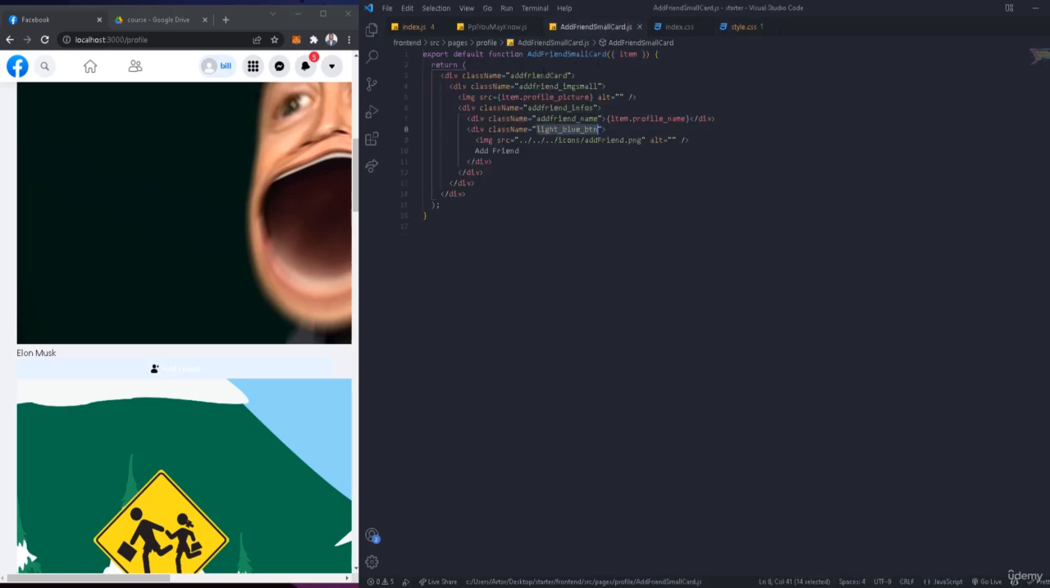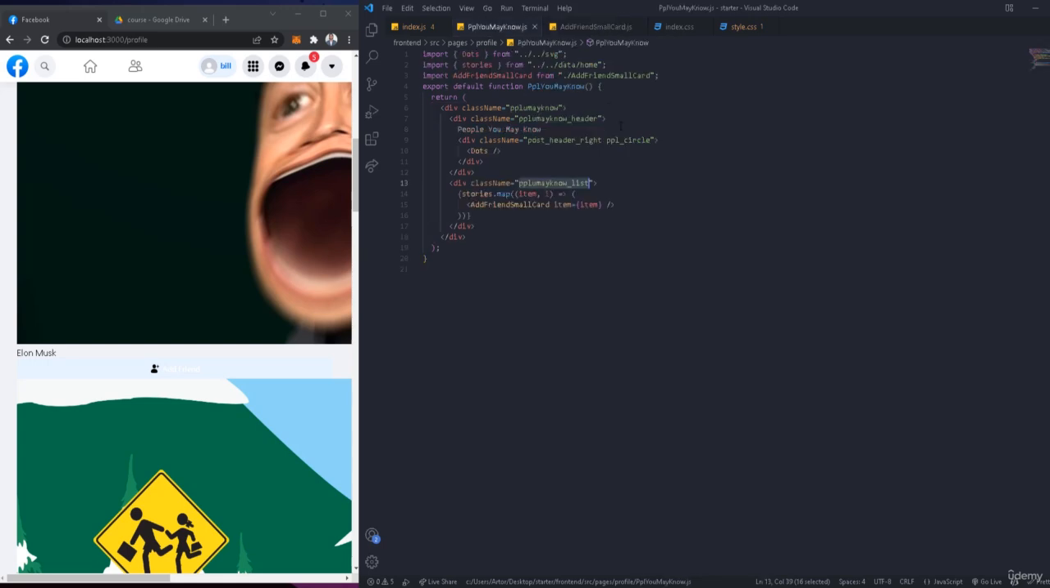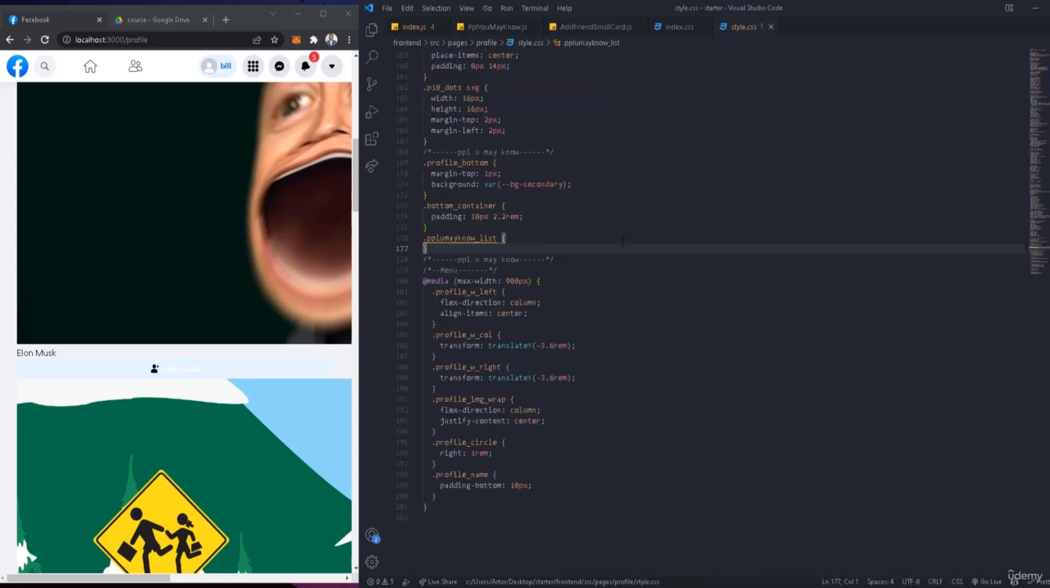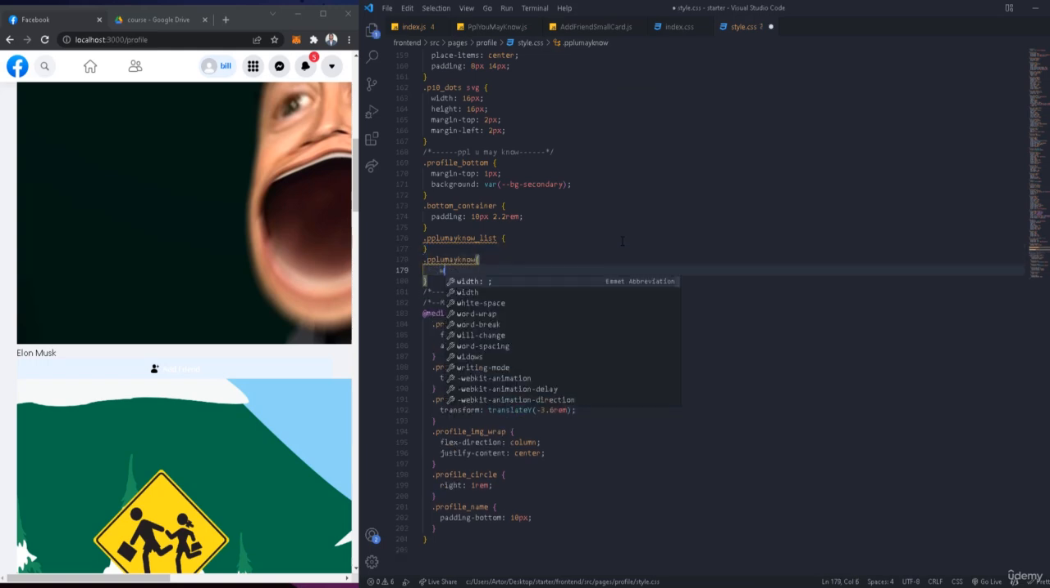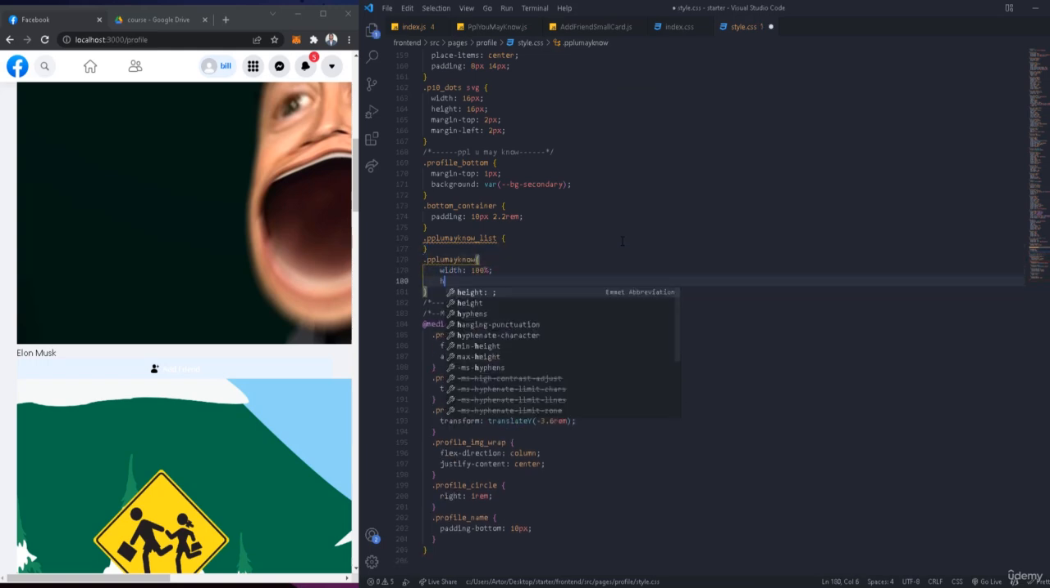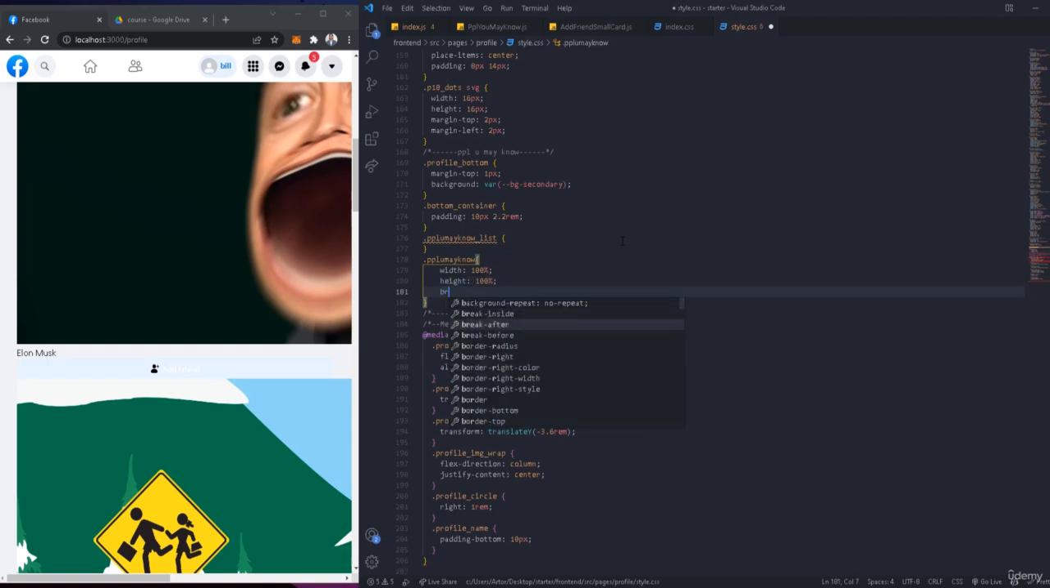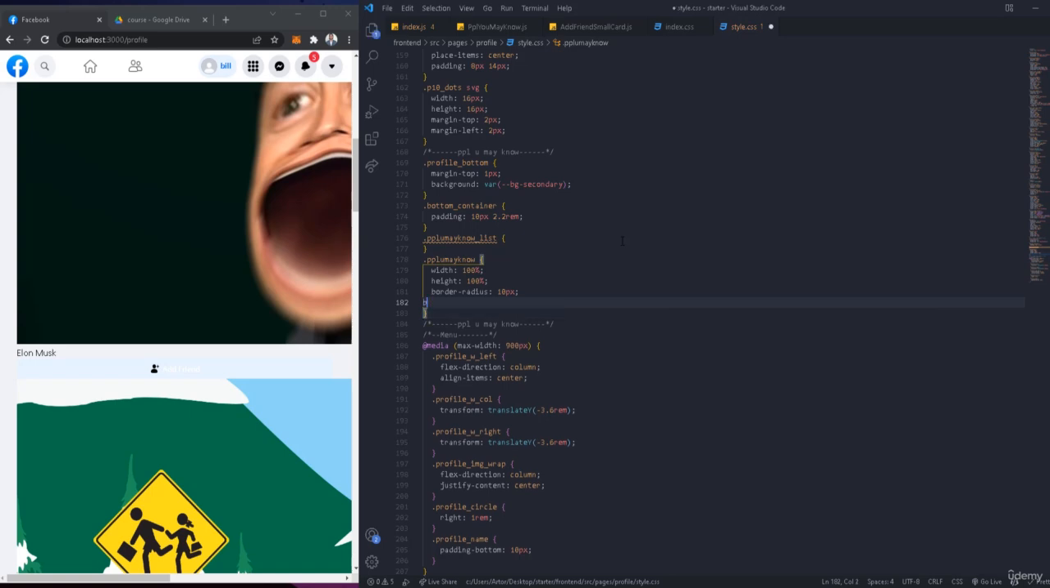So as you see, we're gonna start with the people you might know. So right here, if we go back, let me just get that and then start with that. Okay, so we're gonna have the width to be 100%, the height to be 100%, border radius 10 pixel. Okay, we're gonna have a border. Nothing's gonna show because the images are too large. Okay, but we're gonna get there.